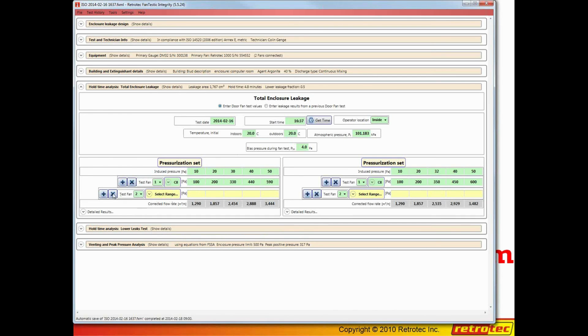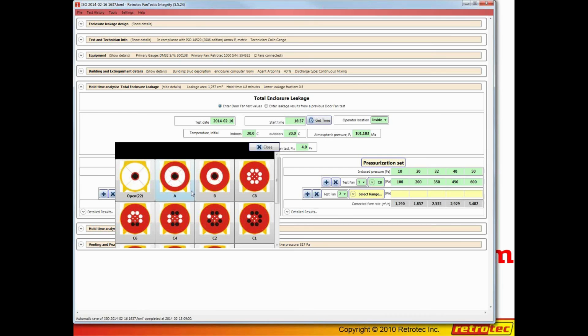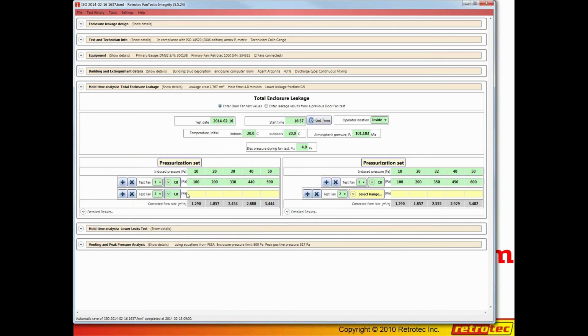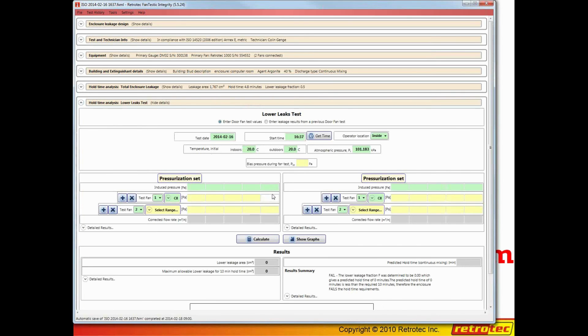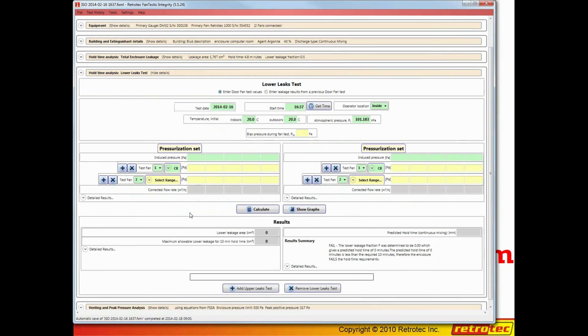We have a second fan in here, you notice. We added a fan here earlier, and let's just put a range in there. There we go. So this is not a real test, but I'm just kind of walking you through the various inputs. So then once we've done that, we do a hold time analysis. We've already clicked on lower leaks earlier, so it's asking us to do another Door Fan test to measure the lower leaks separately. In this case, could be using flex duct or whatever. So once we've done that, we will get a predicted hold time.